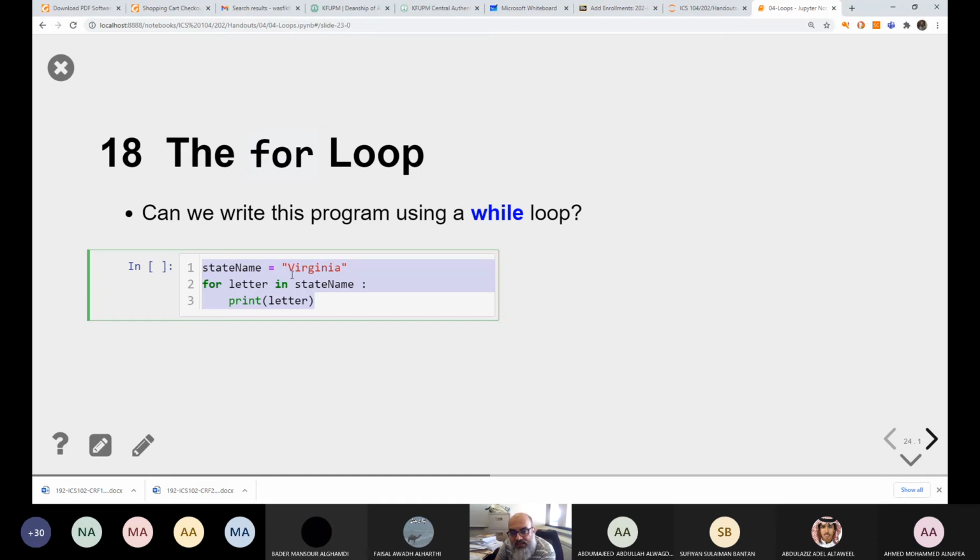You know that we can access the V, the I, using the index. So you write state name, pardon my beautiful handwriting, and then if you put 0, that will be the capital V. If you put 1, that will be the small i. If you put 2, that will be the small r. Okay, so can you please write this code using the while loop?